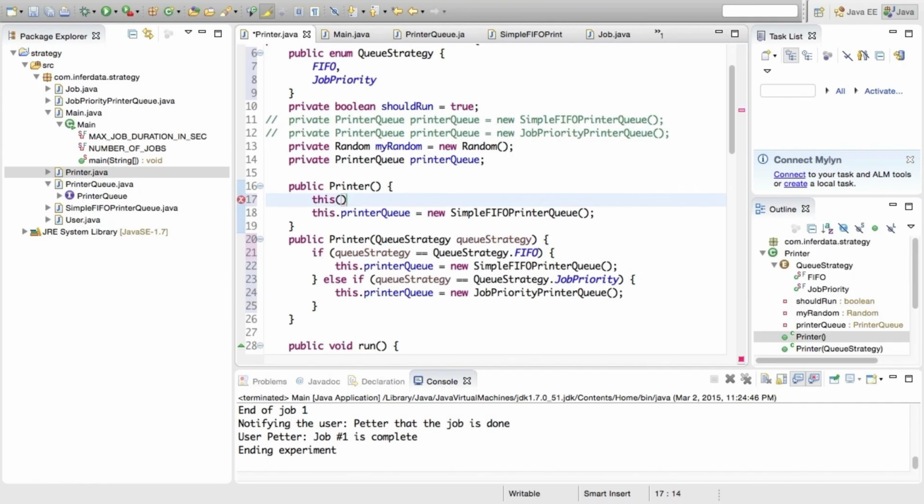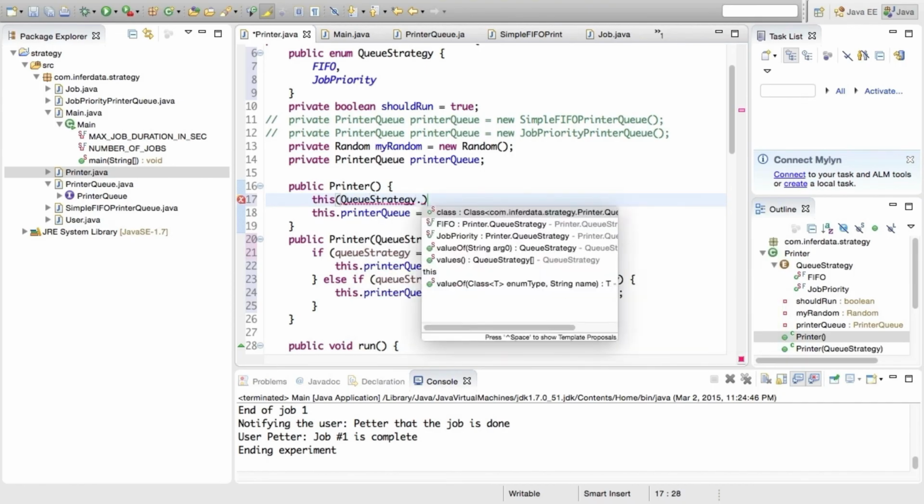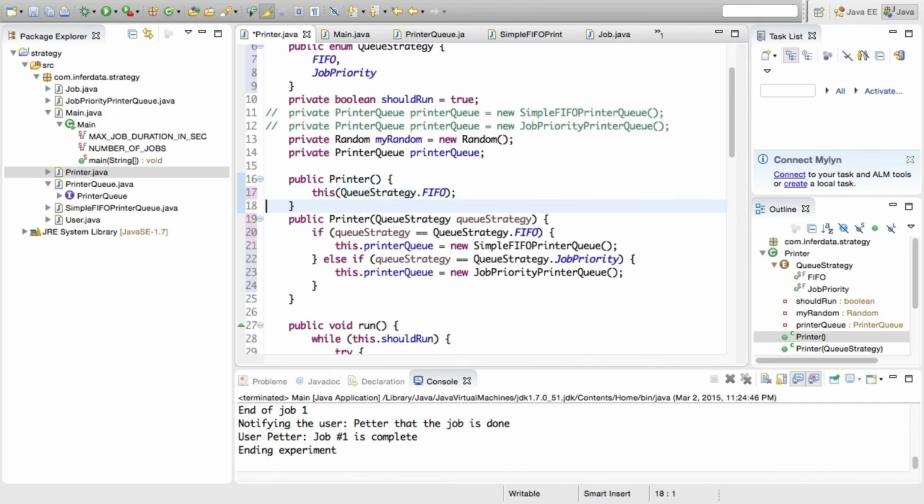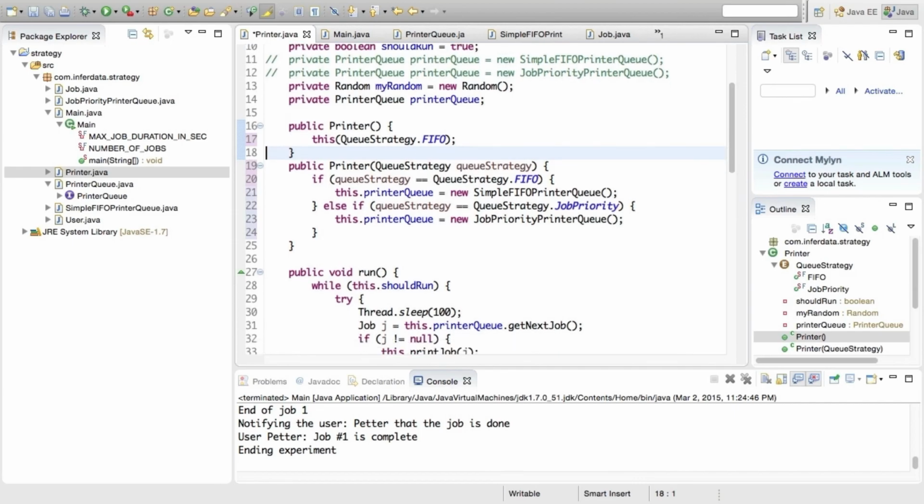While I'm in here, I should probably also fix the default constructor and take advantage of the mapping that now occurs in the constructor that takes an enum. Notice that we now still allow the client to control which queuing strategy we use, but they have a much looser coupling to the actual implementations of strategies, which in some cases can be much more desirable.